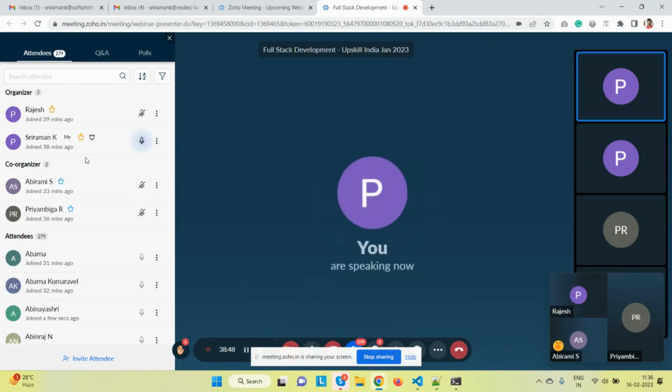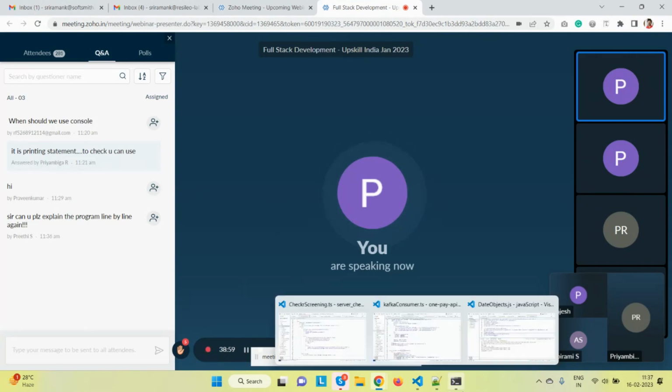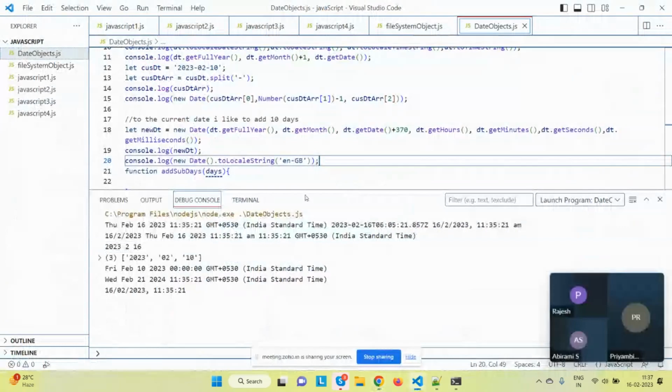So please, meantime, you can all plan to create your Angular, all those stuffs inside. Can you please explain the program line by line again? Nice question. Line by line again, I don't know where to start, where to end.